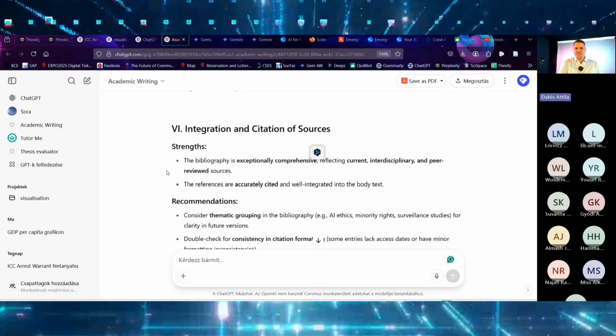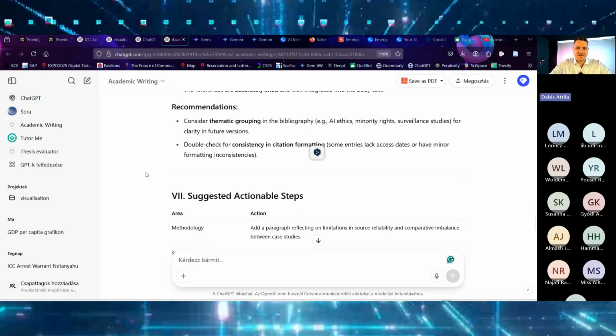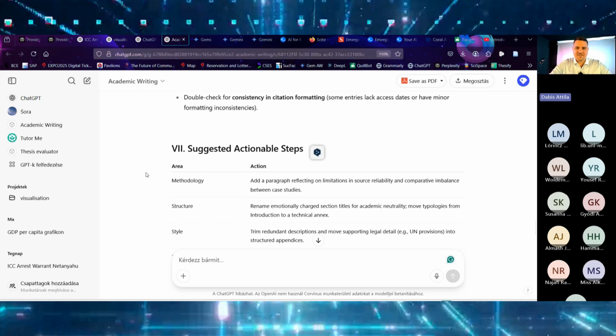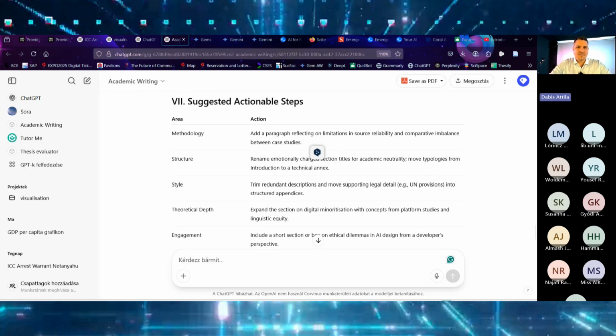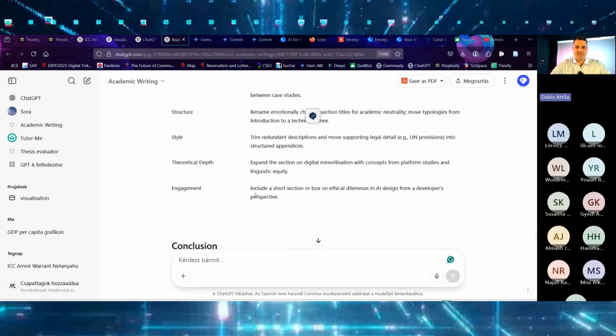But it is very useful to create these kind of learning buddies for yourself in order to fine-tune some of your papers before you submit it to your professors, especially if it concerns your thesis, because there you want to double-check whether or not it's good enough for submission. And then at the end, it suggests some actionable steps I can make to improve my paper in form of a table.